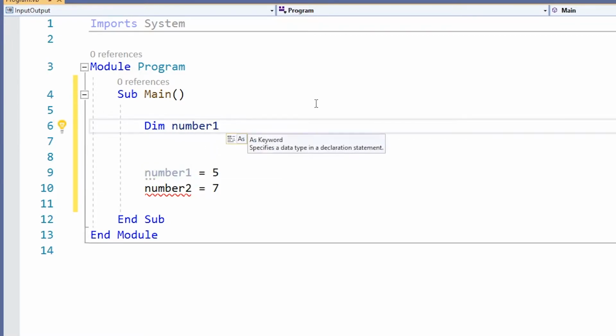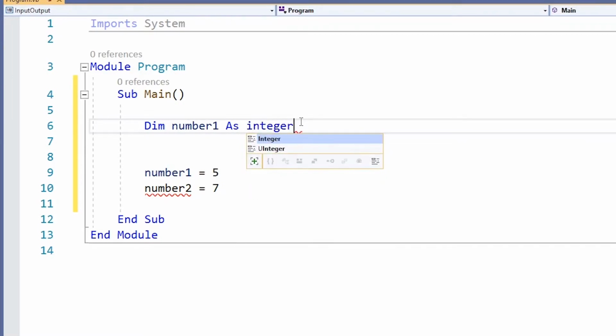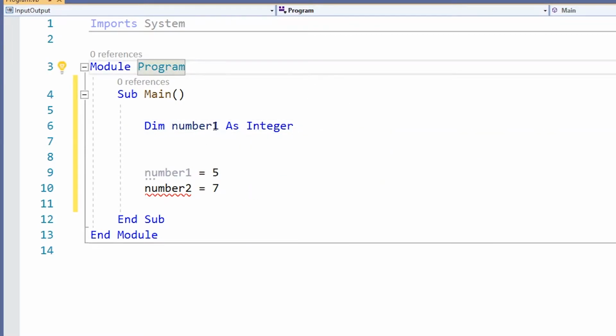So number1, and if you press space, you need to declare a data type. In fact, it'll work without a data type and it'll just guess it for you, but it's always better if you use the correct data type. So if I type as integer, number1 is an integer.